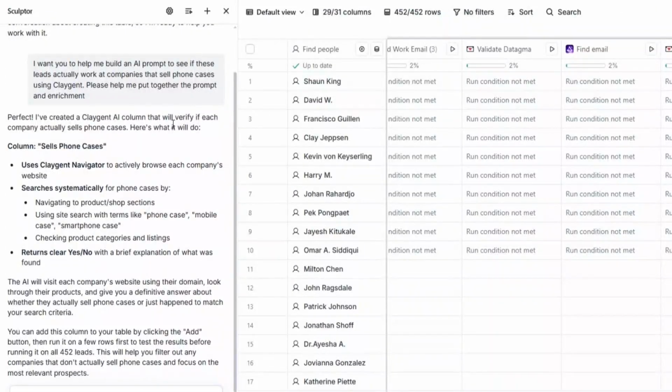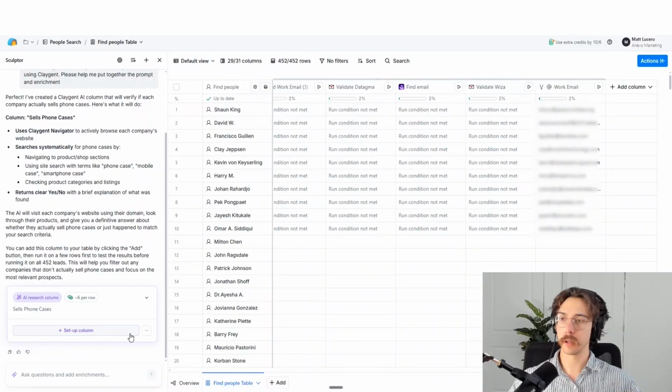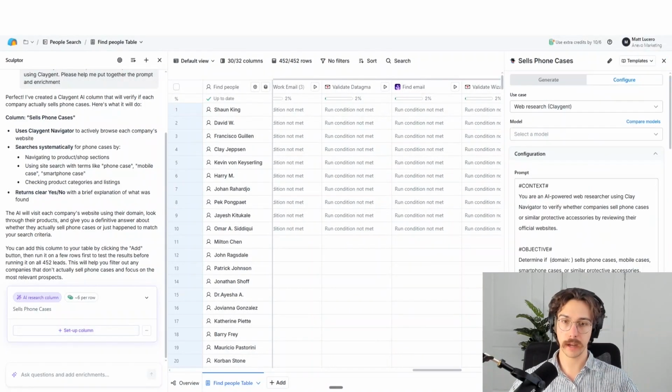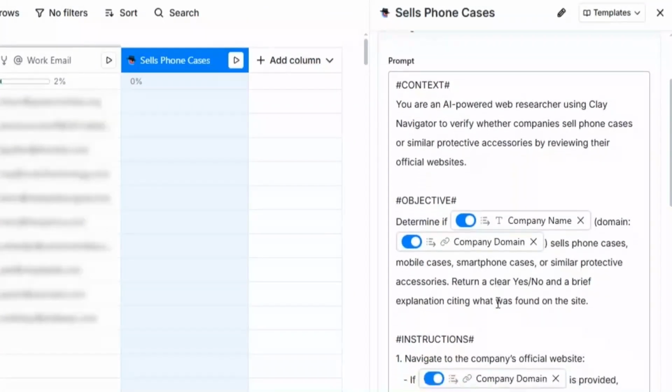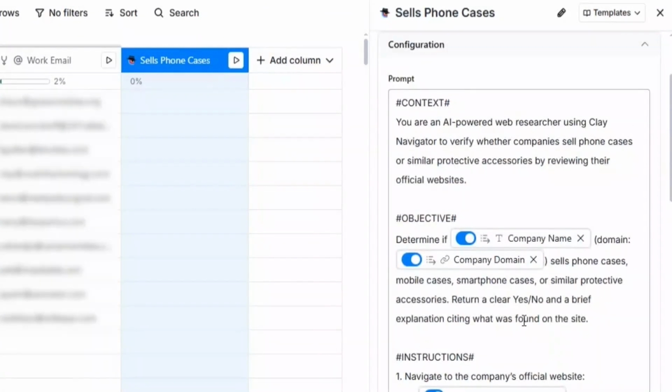Perfect. I've created a Claygen AI column that will verify if each company sells phone cases. Here's what it's going to do. I'm just going to press setup column. I'm not even going to read through it just so we can see how it looks here. You can see here popped up the Claygen, which is the proper enrichment to use here. It's like the web scraper, and you can see it put this really detailed prompt together here. I'm just going to read some of it.